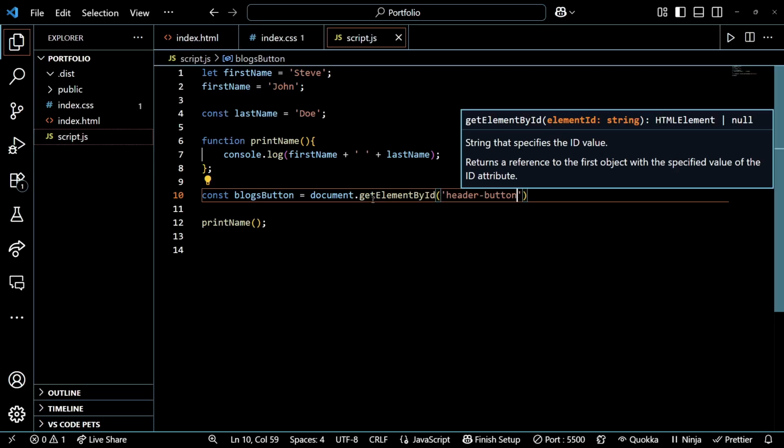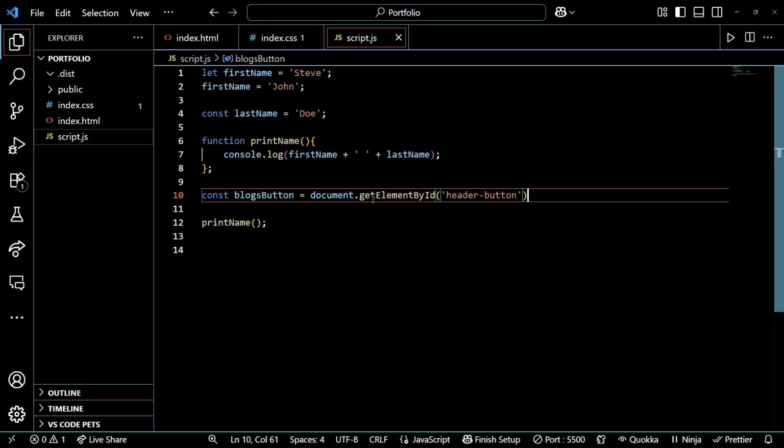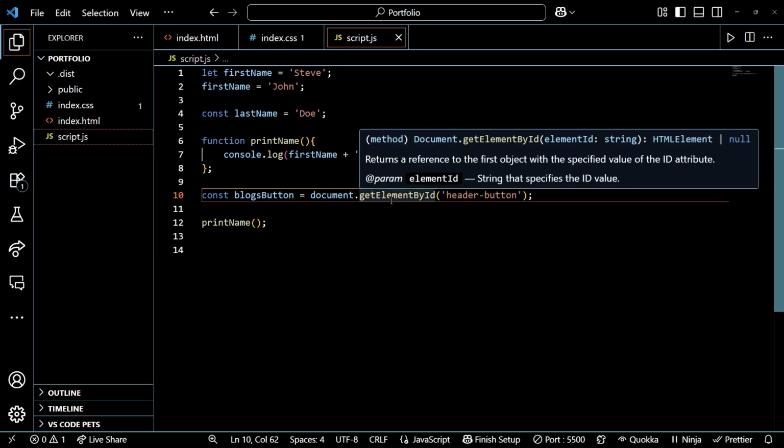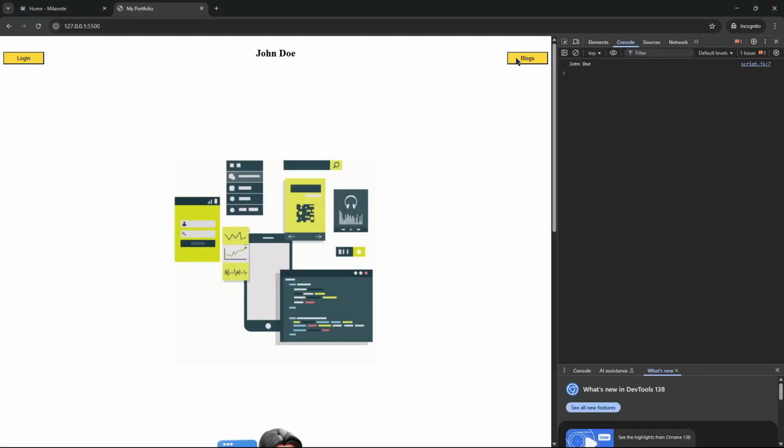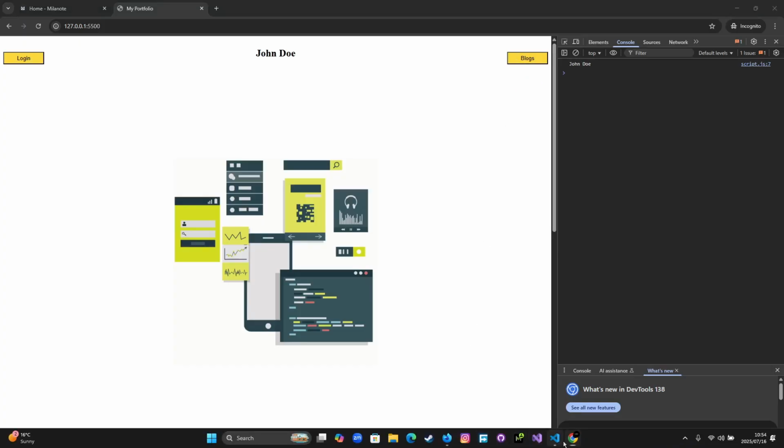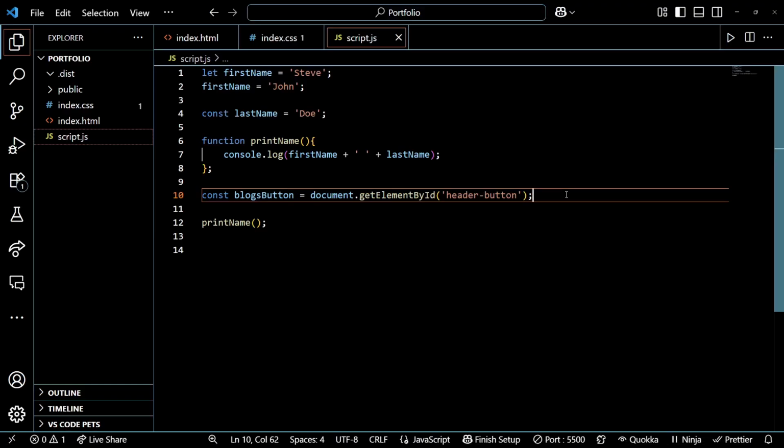Now pass in the ID of header button. Now that we've selected our block button, let's go back to the web page. So this is the button we've selected. Now when we click this button, we want to write the name to the console. To do that, we need to add an event listener.